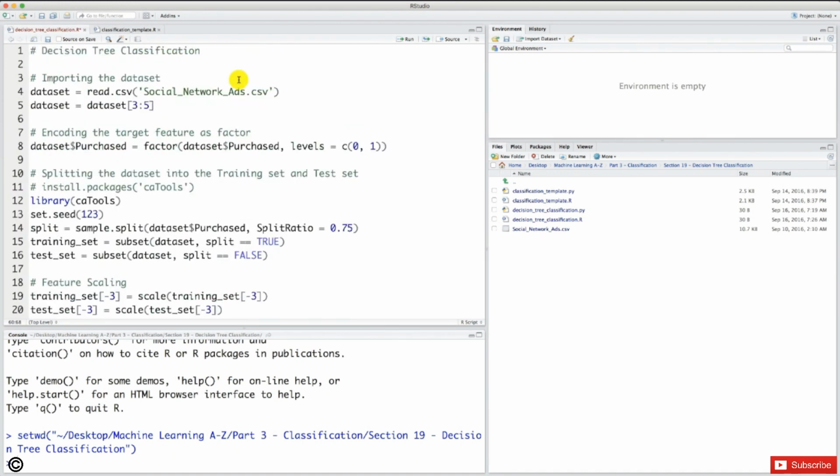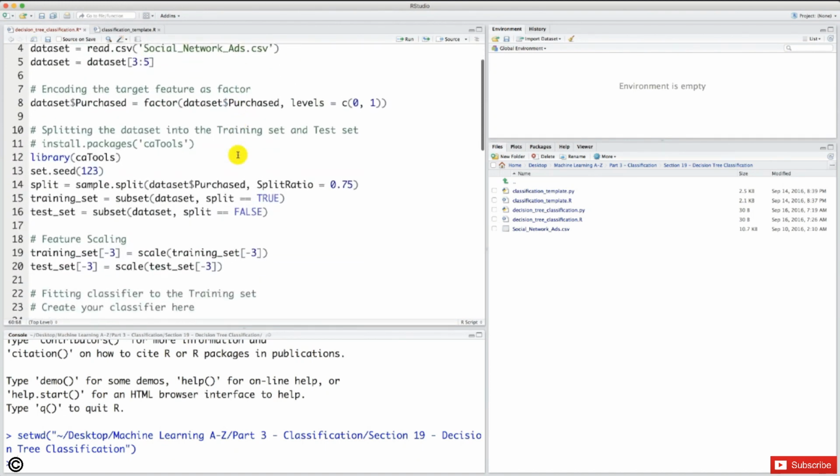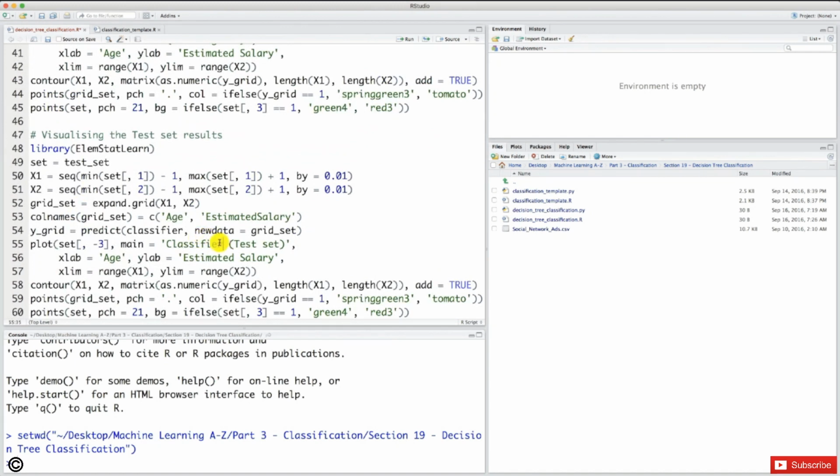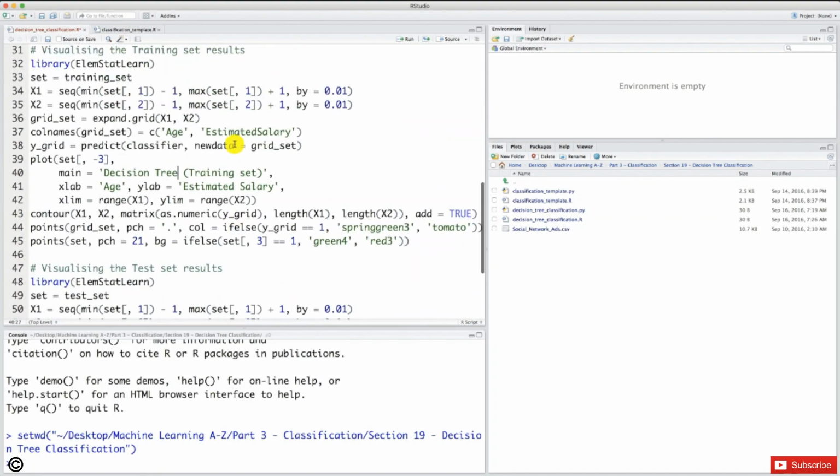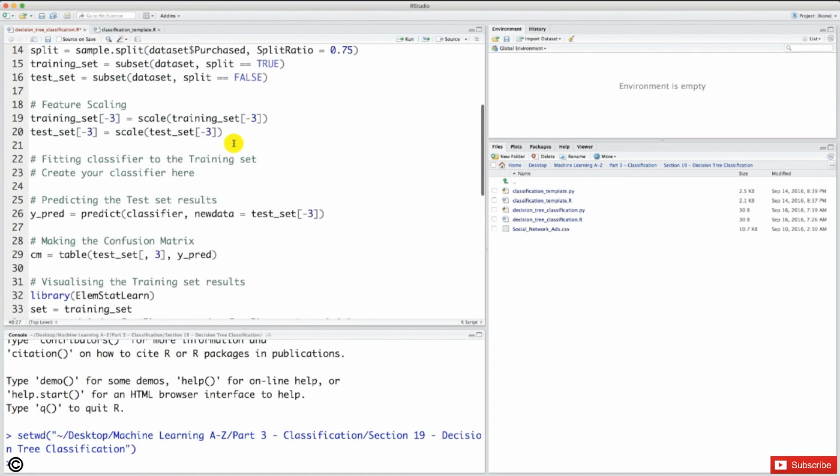All right, and now let's change a few things. So just not to forget, let's change the titles in the plot. So we will replace classifier by decision tree. And here as well. Okay, and now let's create our classifier.